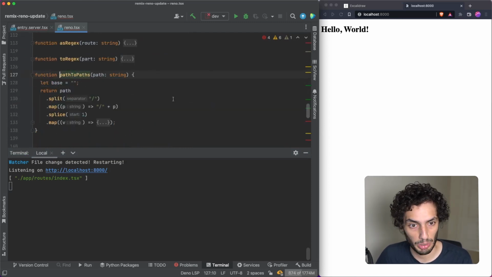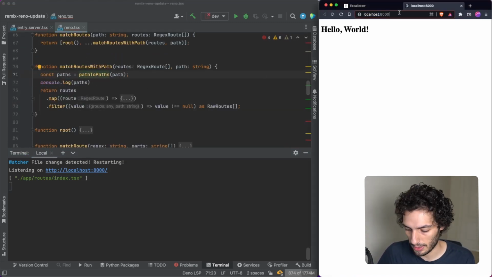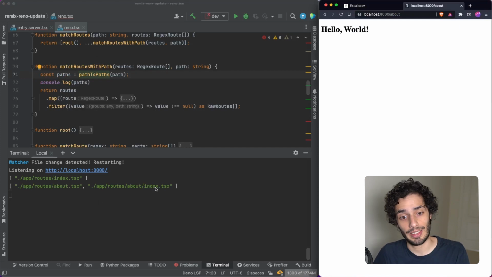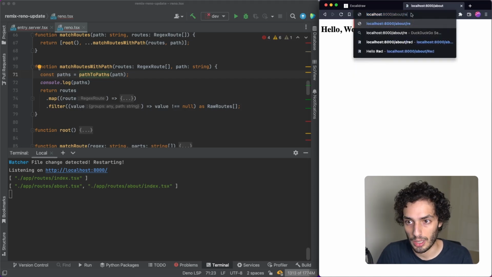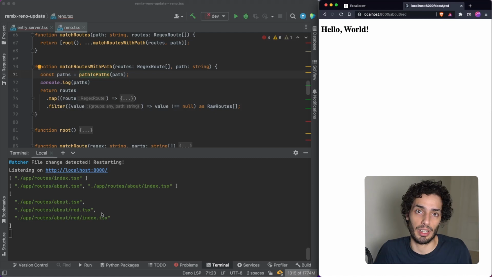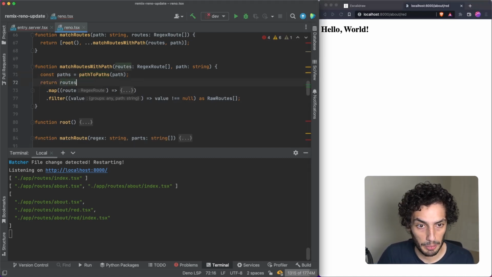So that's this path to paths, which is basically splitting everything. If you go slash about, it's going to say, well, okay, we know there's a slash about.tsx, and because we've added the index, we should also check for a slash about slash index. Again, if we go to slash about slash red, it's just going to keep going, and basically it's going to get every path that could possibly be rendered, right? So that's simply path to paths.